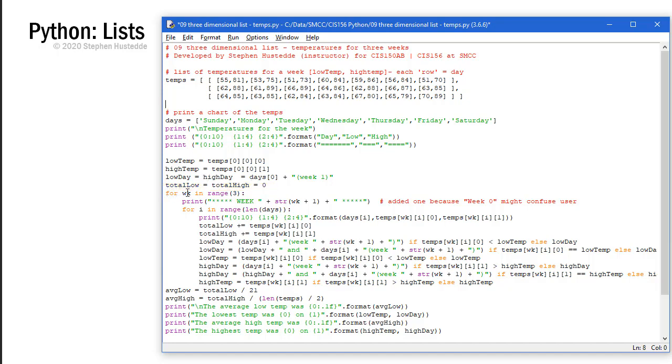And then I have a loop for WK in range 3. WK stands for week. This is my first dimension range. I just set it to a hard copy of 3. And I'm going to print each week at a time.